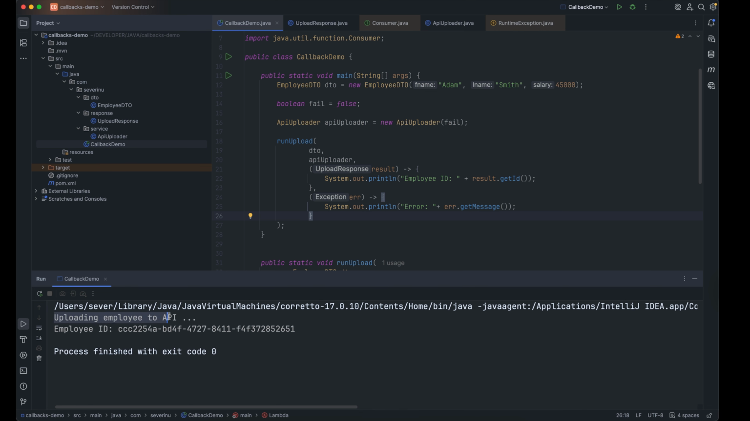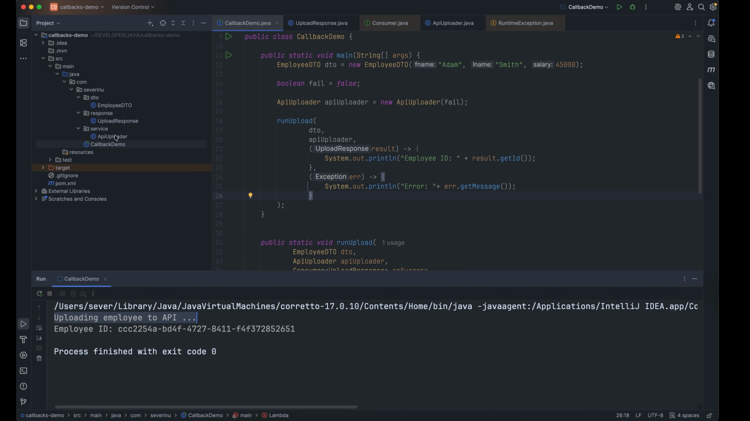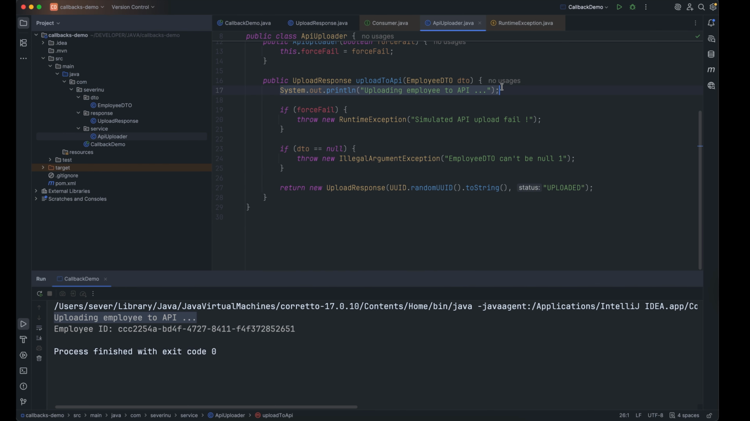So we're uploading an employee to the API. That was the message here. We're pretending there's an API upload, and on the happy path, on success, we're getting the UUID of the newly added user.